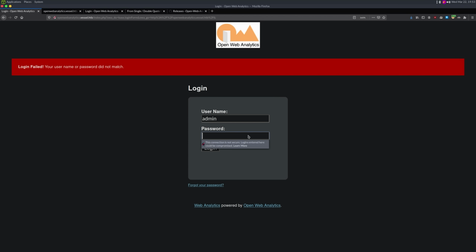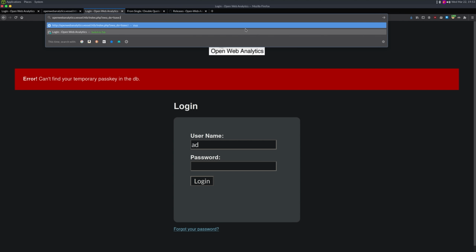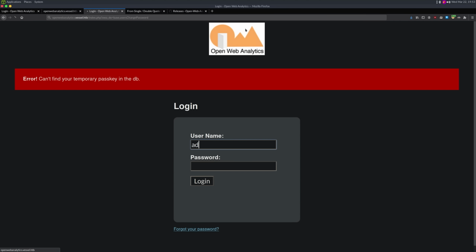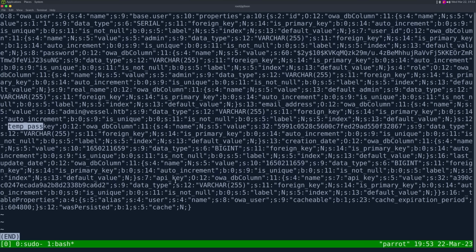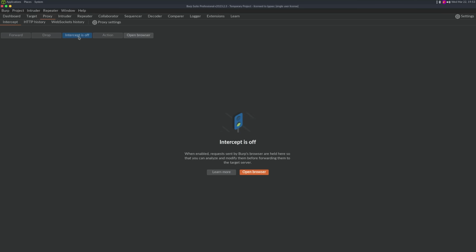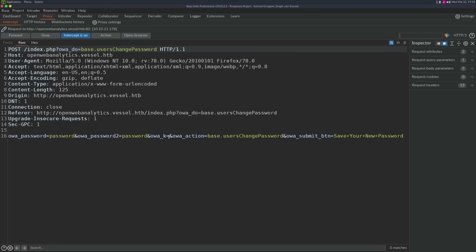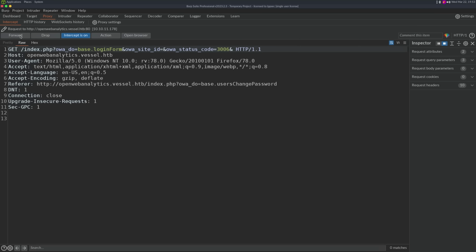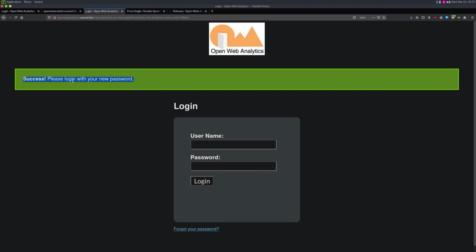So let's try changing the password again. Where is it? Index. We don't want base login. User change password, password, password. Let's see, intercept on, save new, put this in. It looks like I got the same exact, oh no, there we go, success. Please log in with the new password. So that time it recognized it.